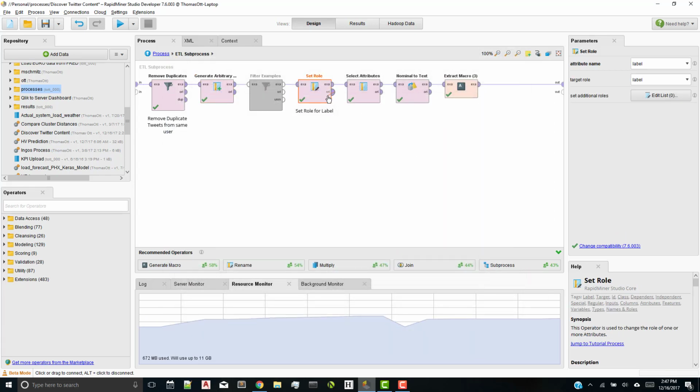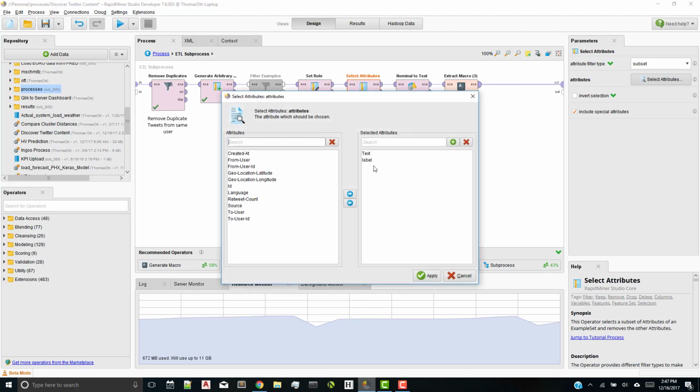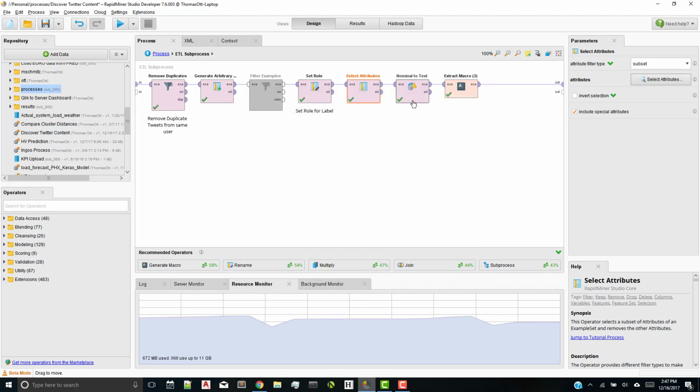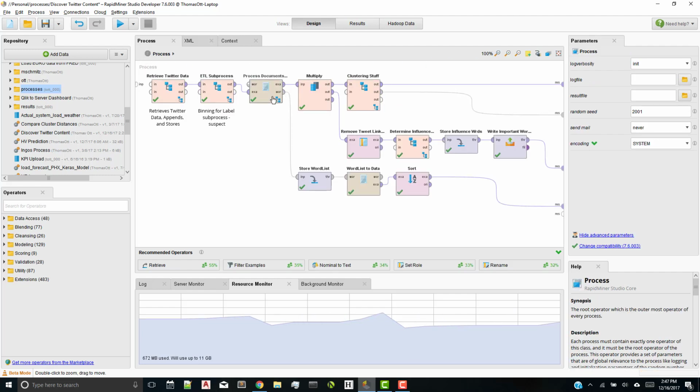I set my role for the label. I select some attributes here. I just take the text and the label. Change the nominal values to text. I extract another label count over here, which I use later on in another process, and I go up one level to my text processing.